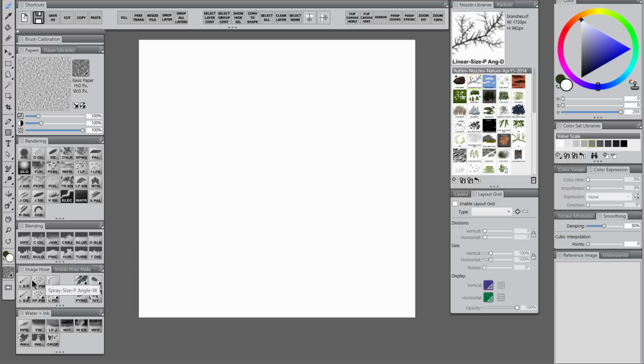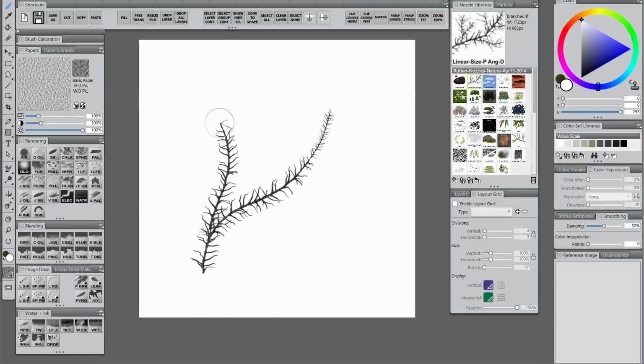That's because these brushes control how the image is going to come out of the brush, and we want this one to flow out like this and follow the direction of the brush. So Angle D means that the angle is going to be controlled by the direction. Linear Size P means that it's going to come out in a linear fashion, and the size is going to be controlled by the pressure.